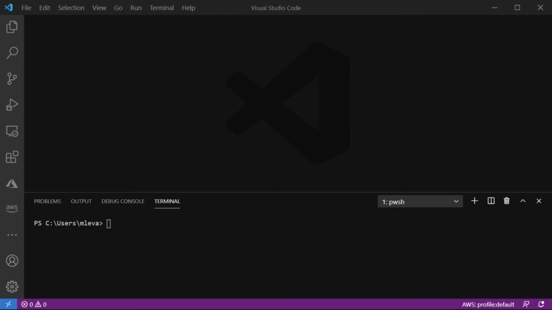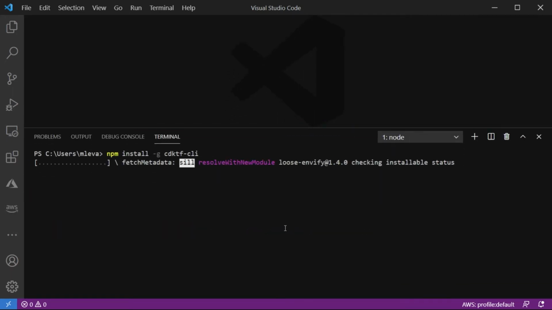Now, once you have all that, what you can do is from your terminal, you can type npm install -g cdktf-cli. And what this is going to do is install the CDK Terraform CLI for you so we can initialize our Python environment with CDK. Okay, and as we can see, we got that done here.